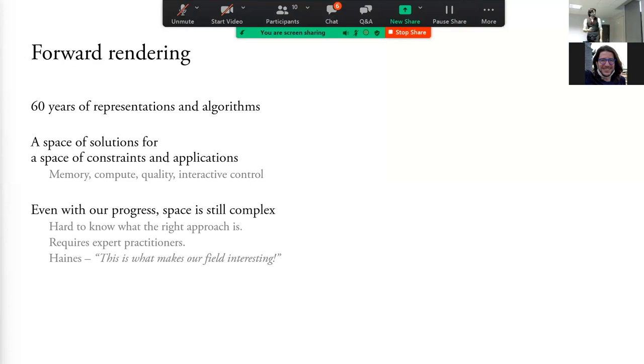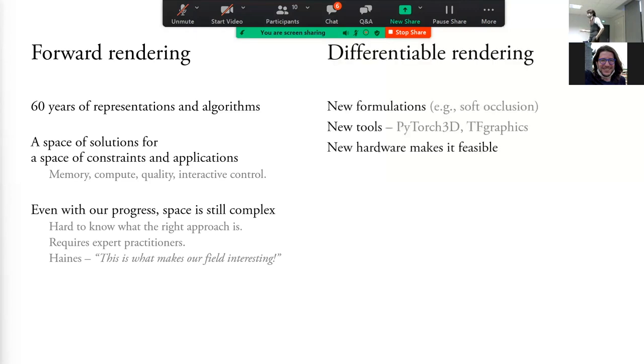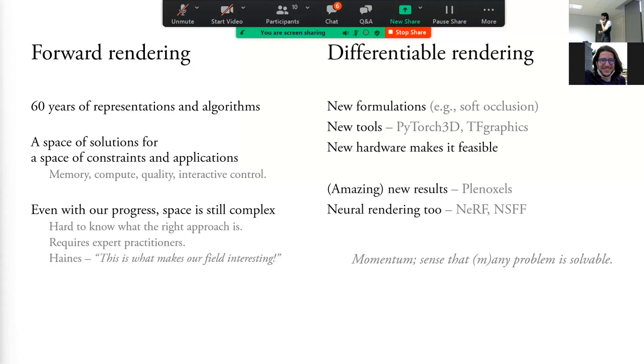So, then we come to differentiable rendering. Right? It's a new set of tools, new formulations, new hardware that makes it possible. Right? We have these amazing new results, some of which hit arXiv every day, and it's so hard to keep track of. And we even have these neural rendering methods, right? Like NeRF, you might have heard of, or neural radiance fields. Okay, and there's this excitement, this momentum. It feels like maybe many problems are solvable, maybe any problem is solvable, right?